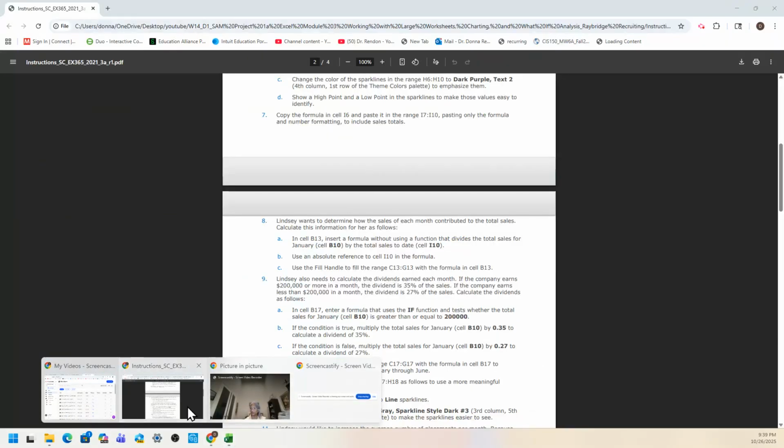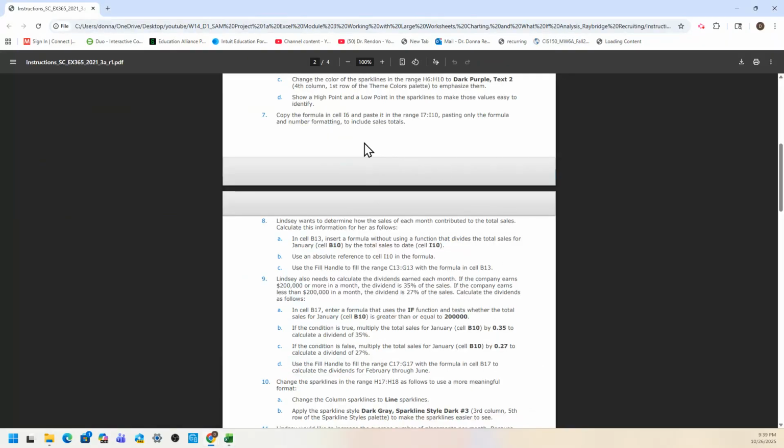Go back to the instructions. Now we're moving to step 7. Copy the formula in cell I6 and paste it in the range I7 to I10, pasting only the formula in number formatting to include sales total. Okay, only the formula in number formatting.